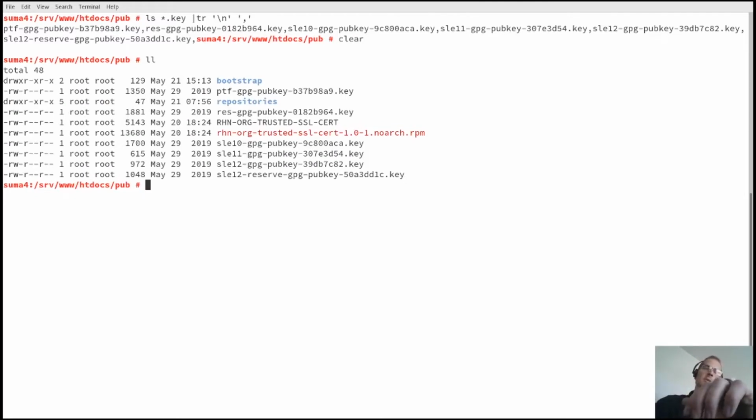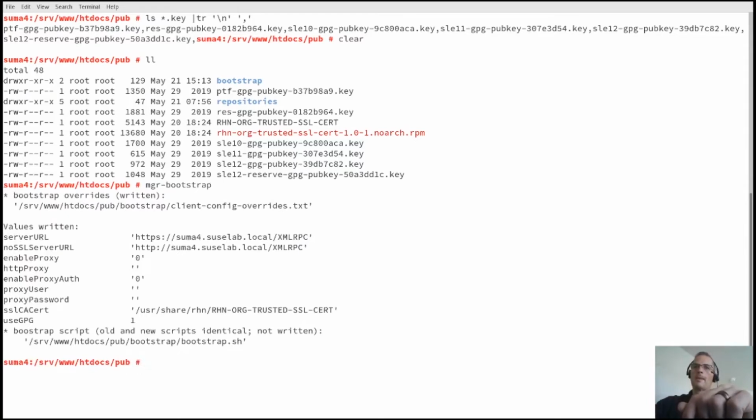Now these keys are the GPG keys that have been used to sign these packages and are necessary for bootstrapping systems. So the first thing I want to do is maybe create a default bootstrap script, and I can create one by typing manager bootstrap, and that just created a bootstrap script in that directory shown here.